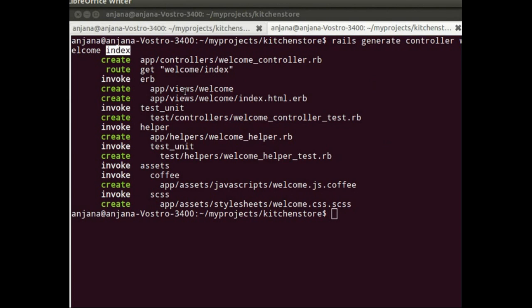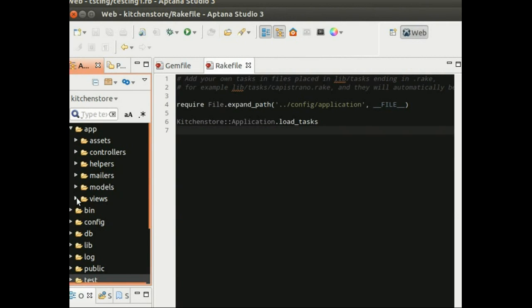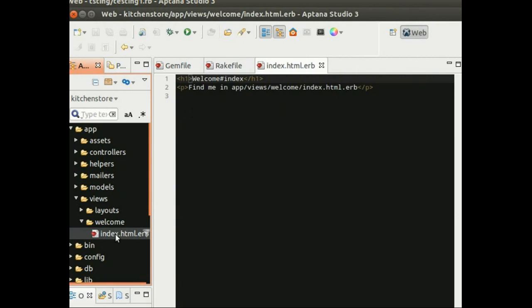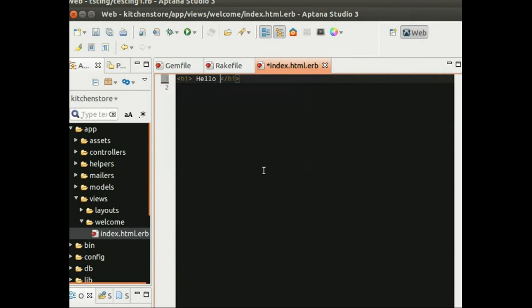Now let's open up the index.html.erb file. You can use any editor of your choice. Go to the app directory and views, welcome, and here you have the index.html.erb. Let's replace the contents with <h1>Hello World</h1> and save it.